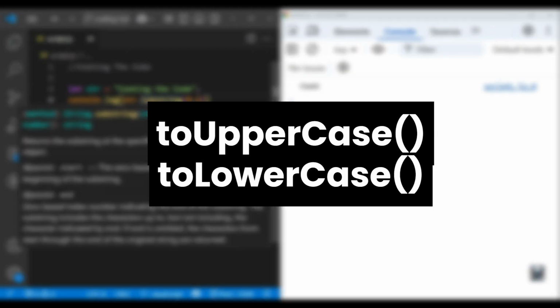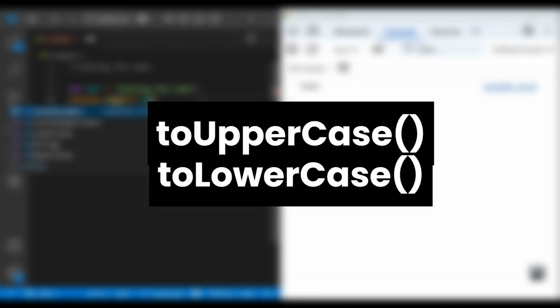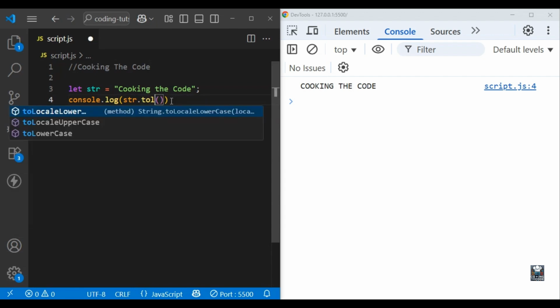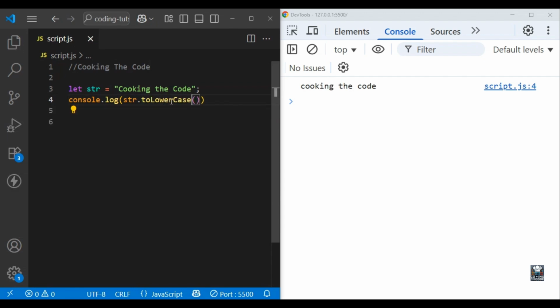Next is also something that you will very commonly use, toUpperCase, as the name suggests, to convert your string to uppercase. And similarly, if you want to convert it to lowercase, you guessed it, you'll use toLowerCase.